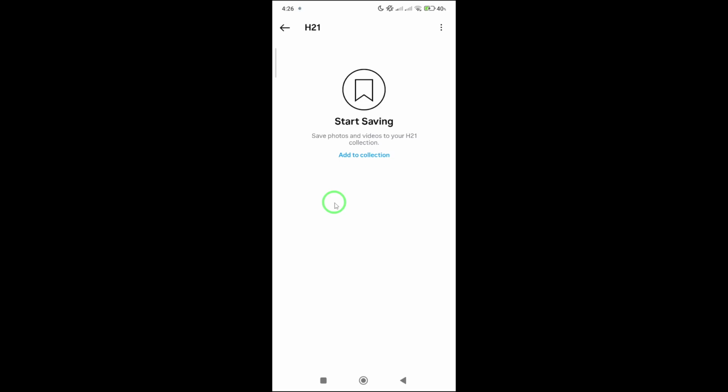That's all there is to it. Adding saved posts to an existing collection is a breeze and a powerful way to keep your ideas organized.